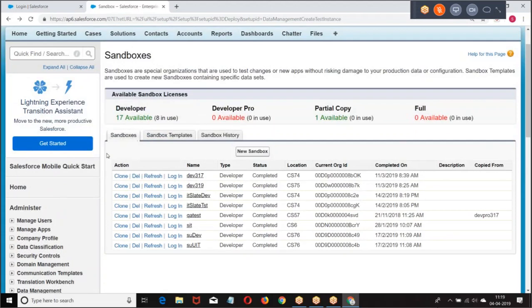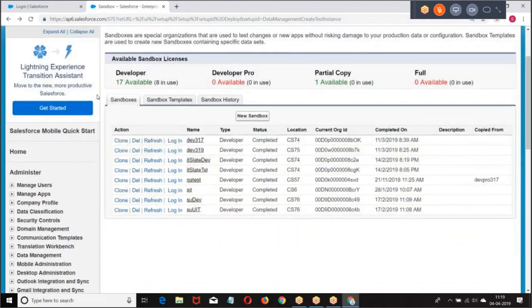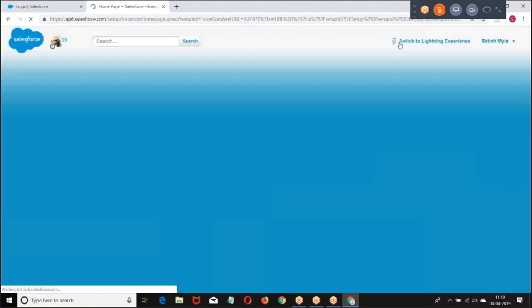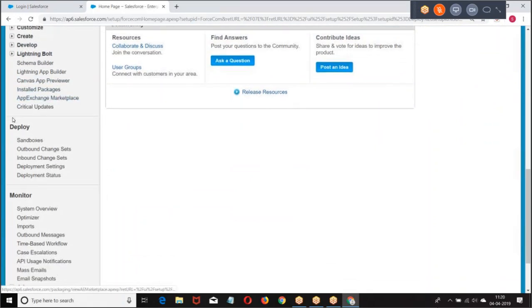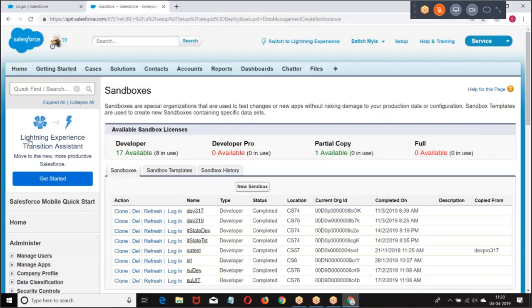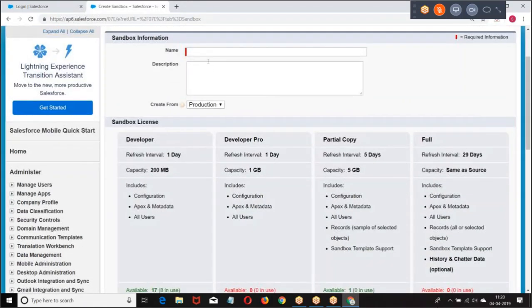How do you create a new sandbox? If you want to create a new sandbox, go to Setup, then we have Deploy, Sandboxes, New Sandbox, type of sandbox.